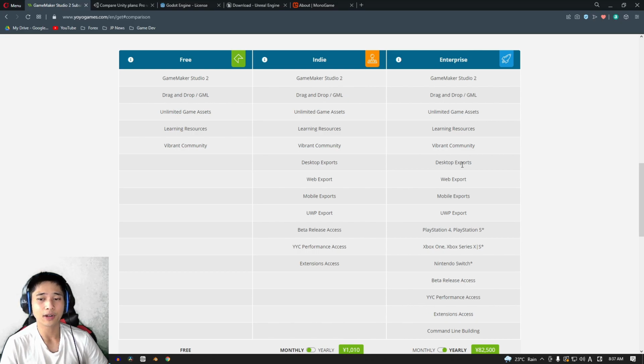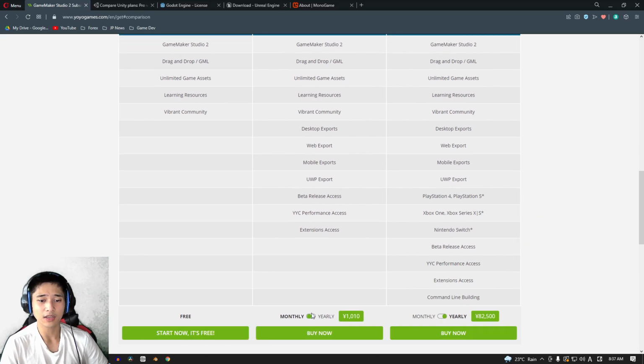Like I said, for enterprise, the only difference being console development between enterprise and indie. It is more expensive. So let's take a look at yearly. It's a lot more expensive, but you get these extra licenses. Keep in mind that you may have to pay extra if you want to develop for console as well. All right then, so that's GMS2, right?